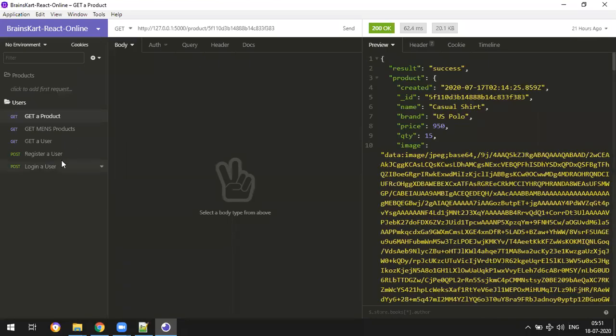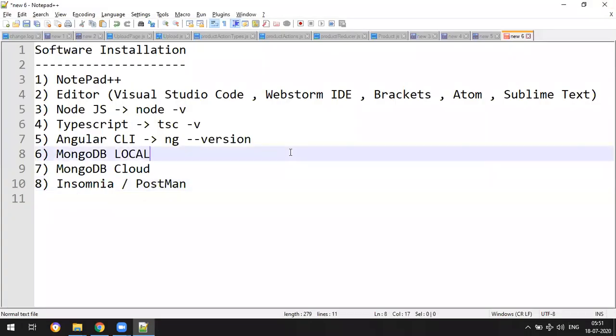Yeah, same story again. Insomnia has opened here, and I got the previous requests, the shopping cart website. You will get an empty blank page. So if you can open the software again, it's installed successfully. You can just close that. Now let's start the final one, that is MongoDB local and MongoDB cloud.